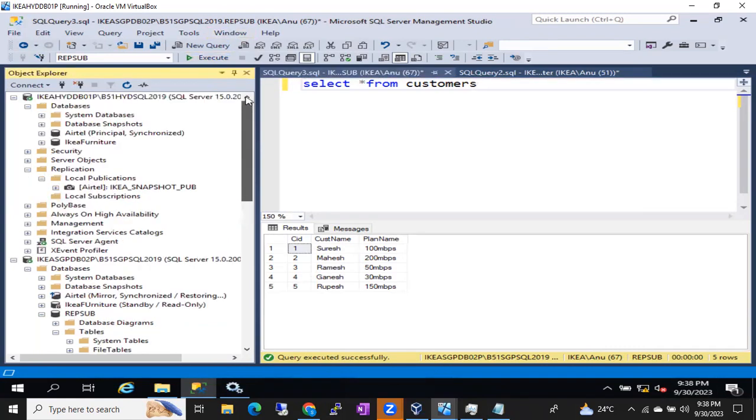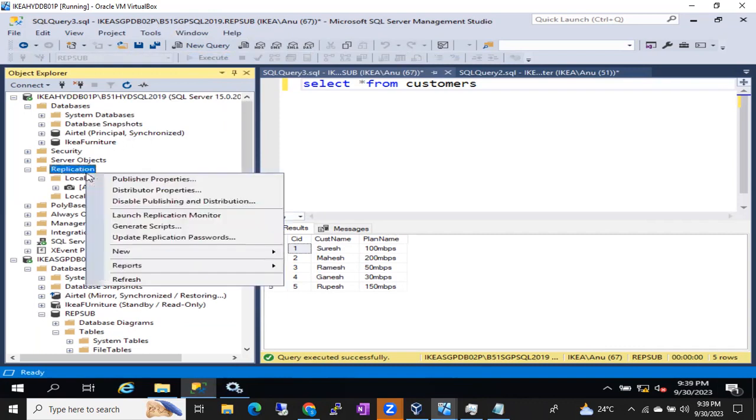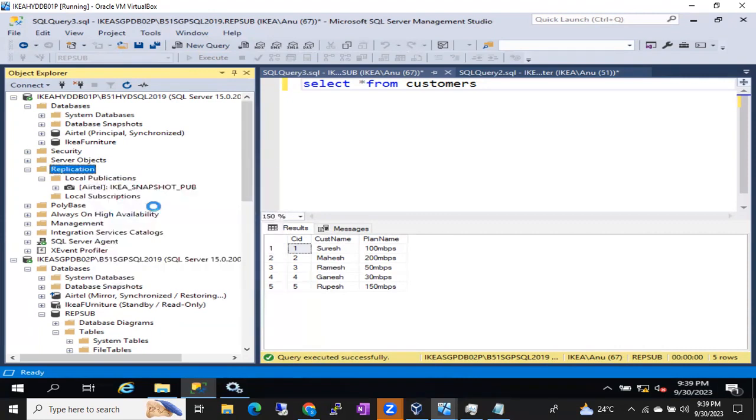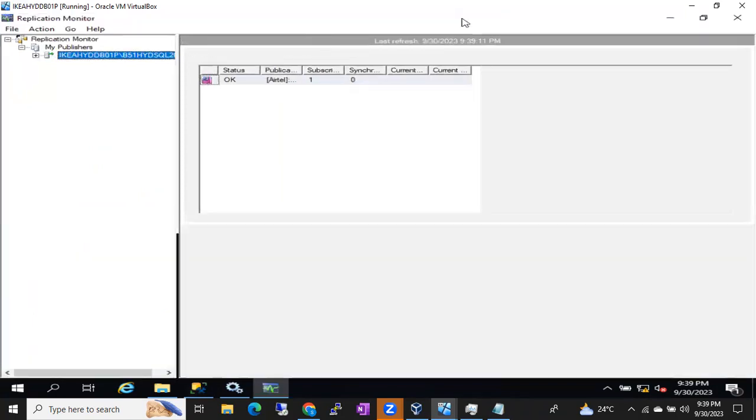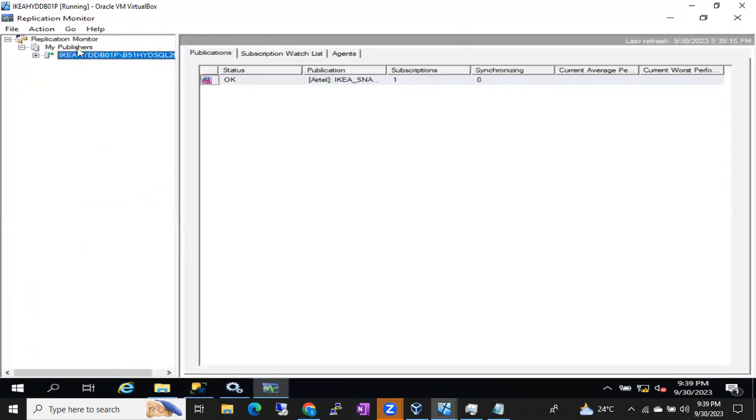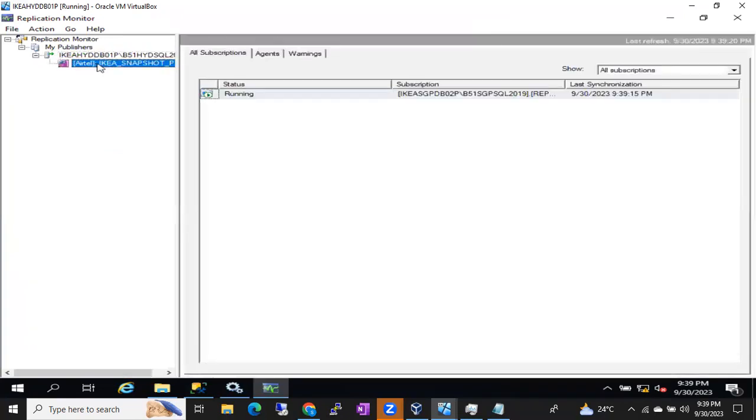So let me show you how to run the agents manually. For this, we are going to use one tool called Replication Monitor. Like we have the mirroring monitor, in the same way we have Launch Replication Monitor. Using this, you can see all the publications that you have configured, and you can see the agents also.